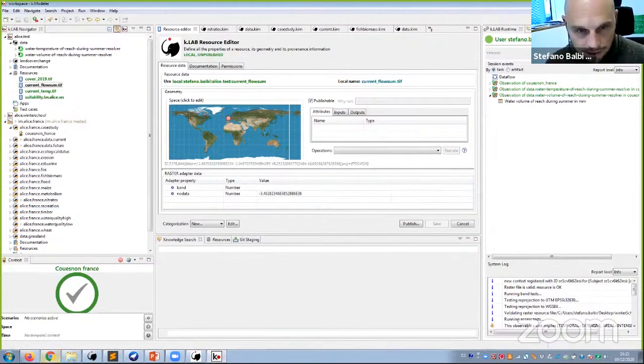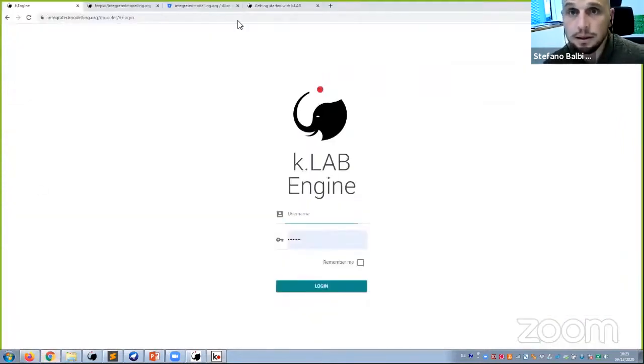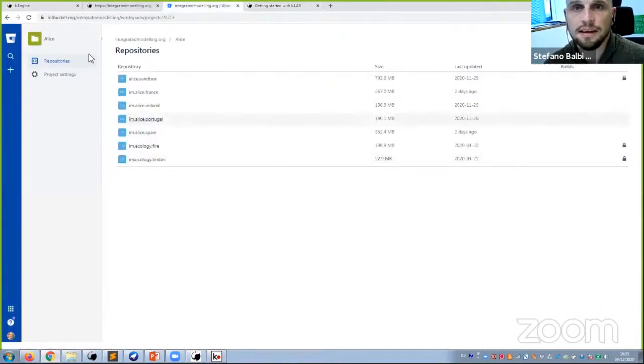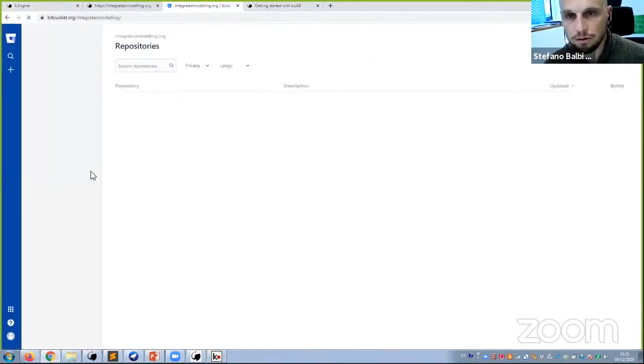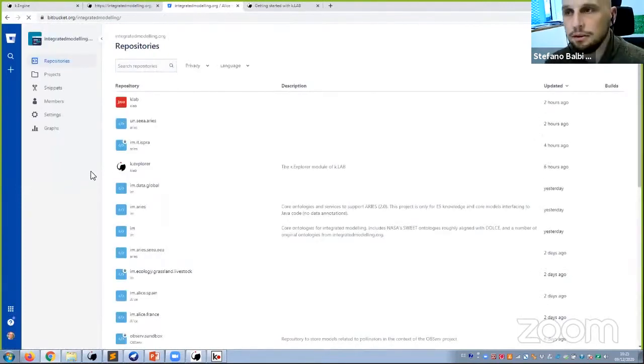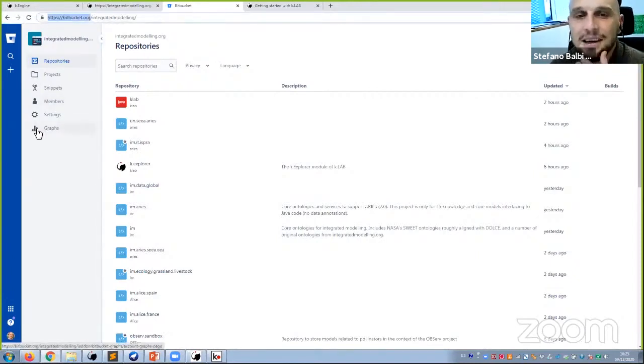Now I need to show you that basically everything that we are doing, all the projects that we work on, including the source code for the entire system, is hosted in open online repositories. So if you go to bitbucket.org, which is similar to GitHub, if you're more familiar with GitHub, this is Bitbucket, by Atlassian. We are using the whole Atlassian suite for this project. So you have the k.LAB project, which is the source code for the whole software stack.